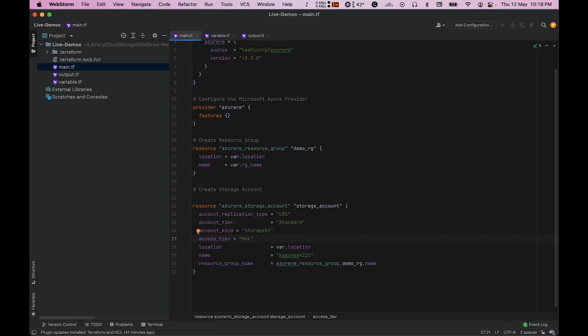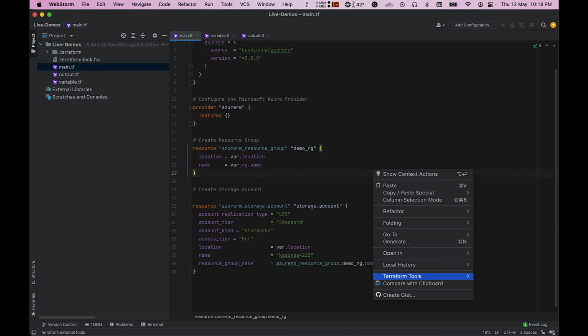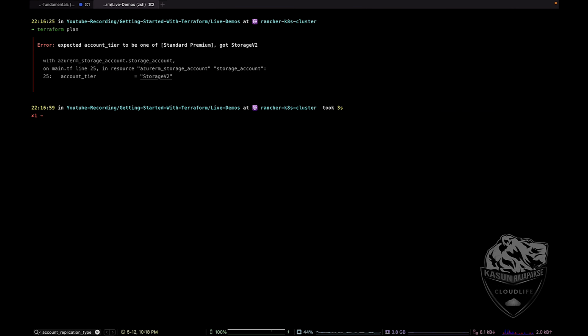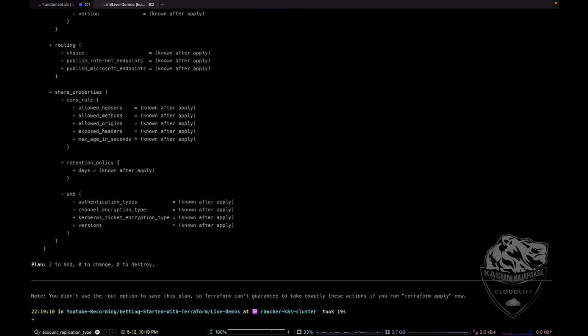So to format this, I will use Terraform format file, or you can type Terraform FMT to format your Terraform files. So I run the Terraform plan again, then it will go and see the current state and desired state of our resource, and it will give you the output and what happened.